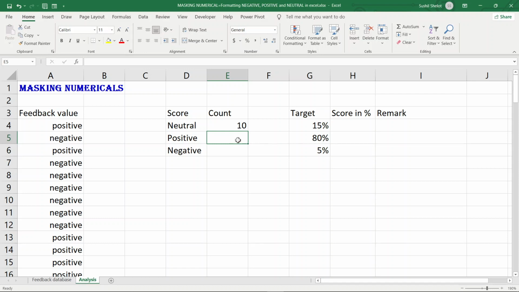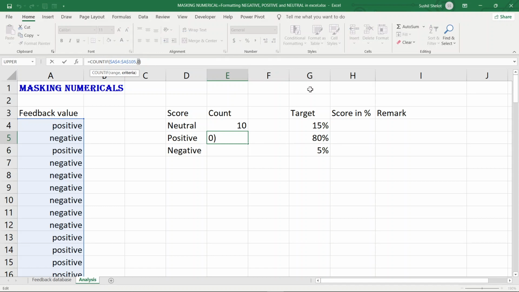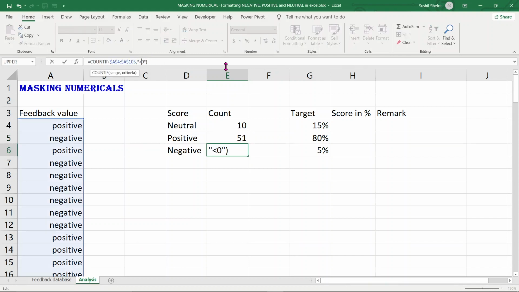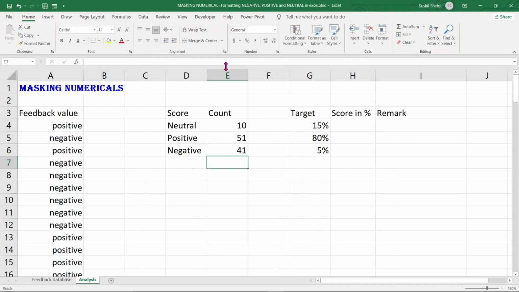Well, if it is positive, then what? I'm going to use the same cells here, and only here the value has to be greater than 0. So now I have to put this into double inverted commas because it is read as text. As soon as I put in the positive numbers, or the values greater than 0, I get 51 in count. And last but not least, I'm going to pull down the formula again over here, and here the value has to be lesser than 0. So I'm going to put less than 0, and as soon as I do that, now I get the counts as 10, 51 and 41.